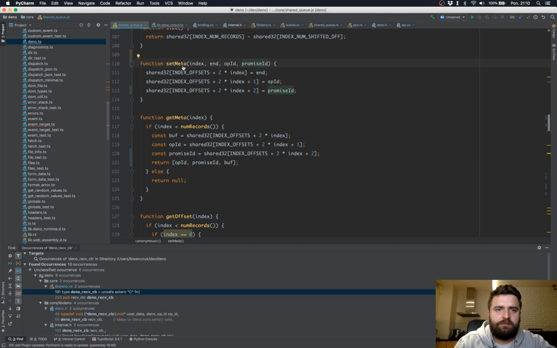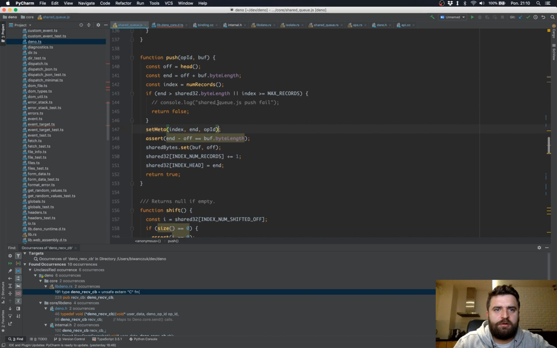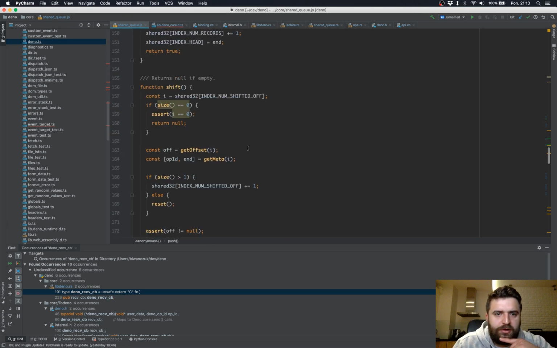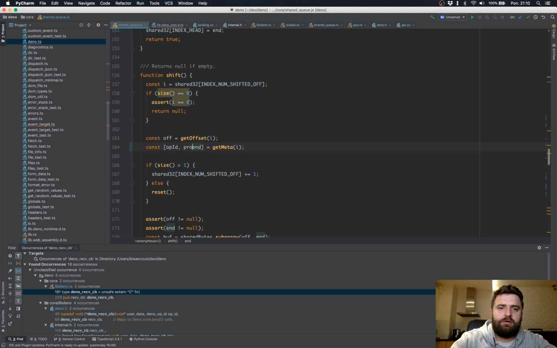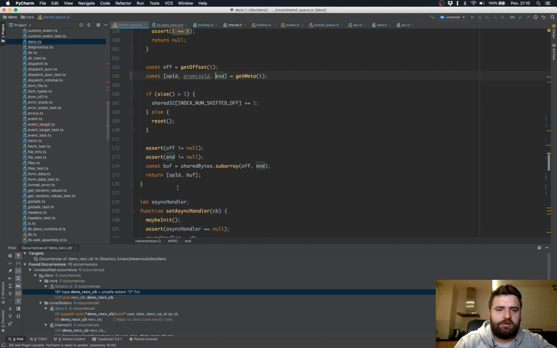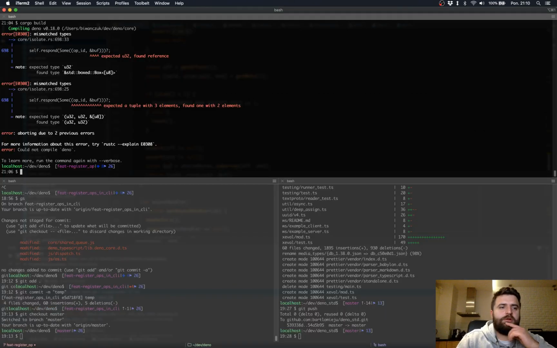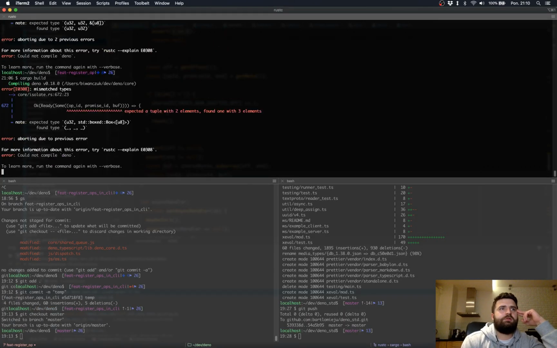Promise ID. Now push promise ID and promise ID here as well. And now shift, here's promise ID. Path, promise. Let's see where this takes us.